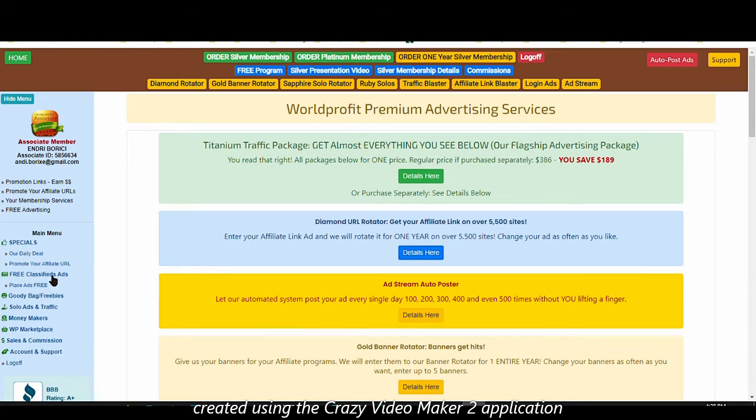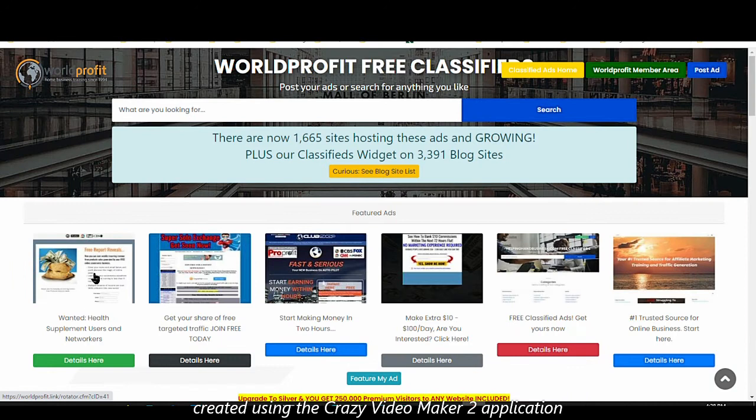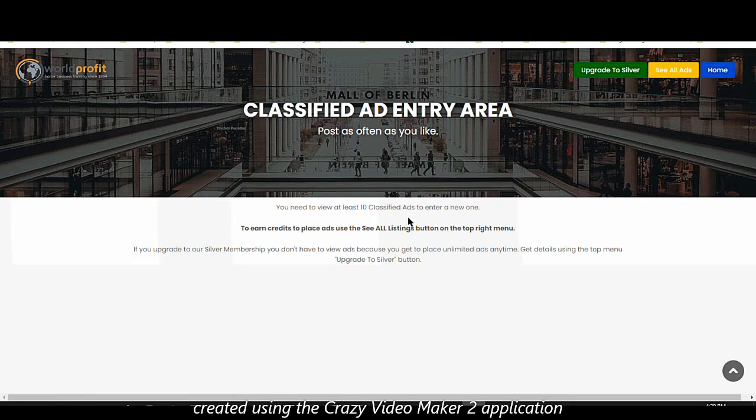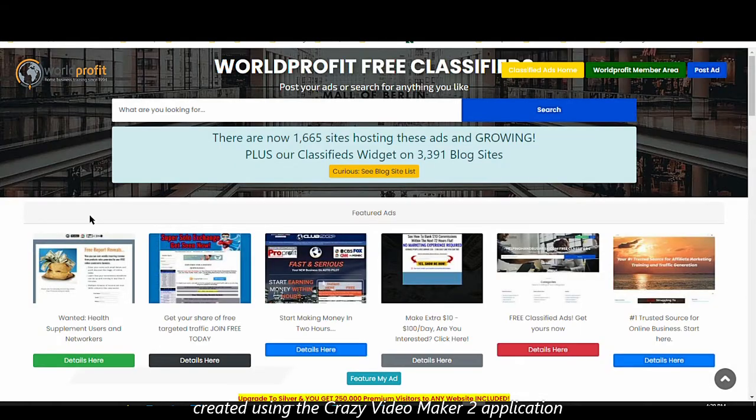Okay, free classified ads is the same as ad stream. So what you want to do is you go here, you click on at least 10 of these ads, and then just go right here on the top right and click on post your ad. Okay, but I haven't clicked those 10 ads, that's why I can't post it right now. It's very simple, guys. You just click 10 of these ads and then you just post your own.